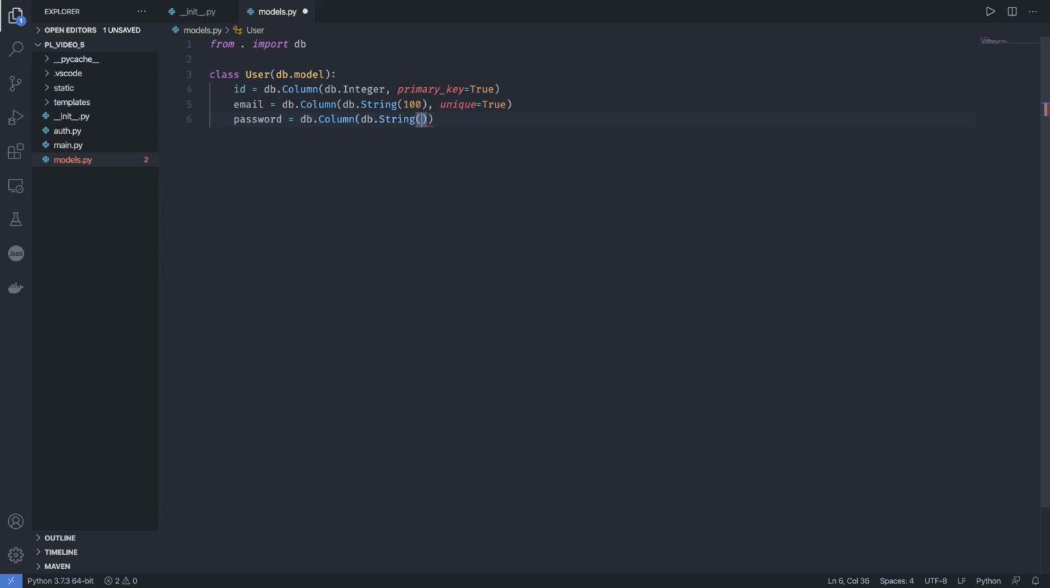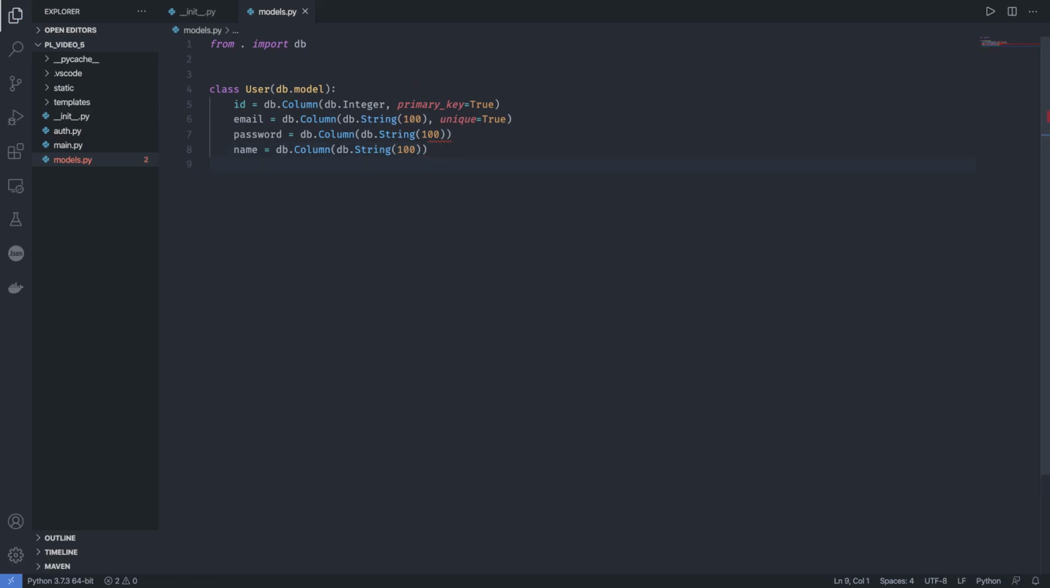So again, a password will be a maximum of 100 characters. It can be same for different people, so we are going to put a unique parameter there. And the next is name. So we can just copy this actually. We don't need to write it again. The name is going to be a string. So this is our user model for our database, and this is ready.